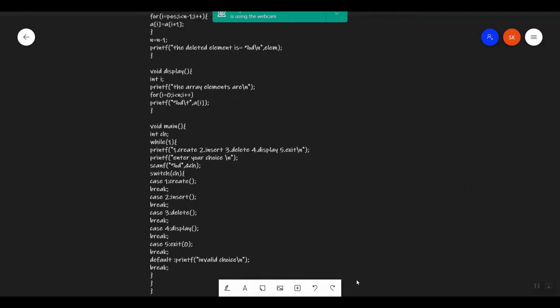So the first program is about array implementation, where you have to create an array, insert an element into an array, delete an element from an array, and display the elements of the array. So this is the void main, where you'll be giving the details about the options available and the choice to let the user know the choices available and make them choose between them.